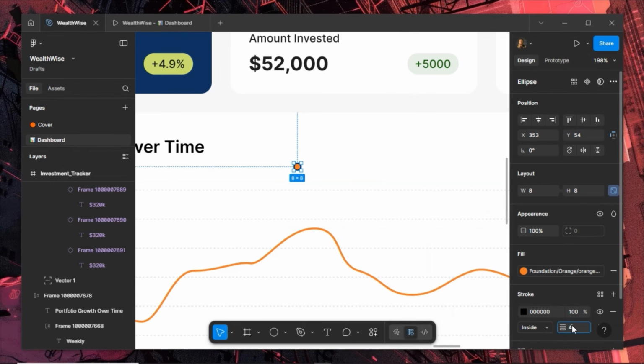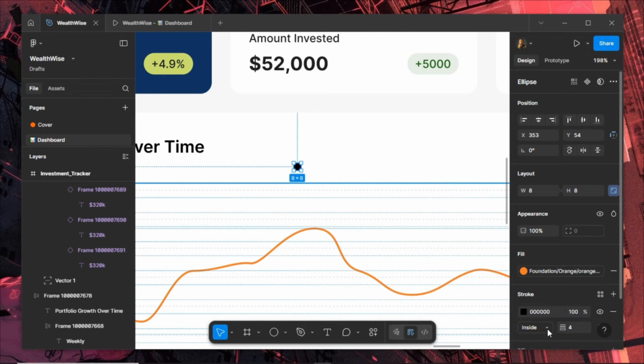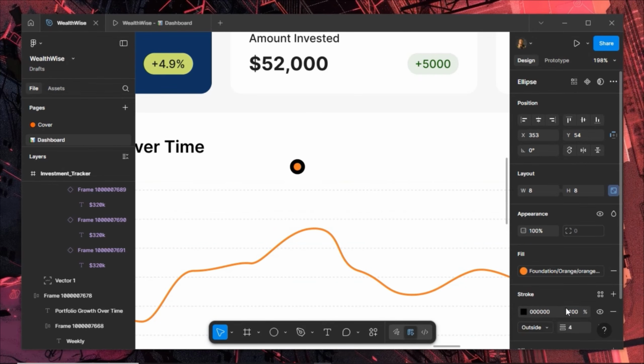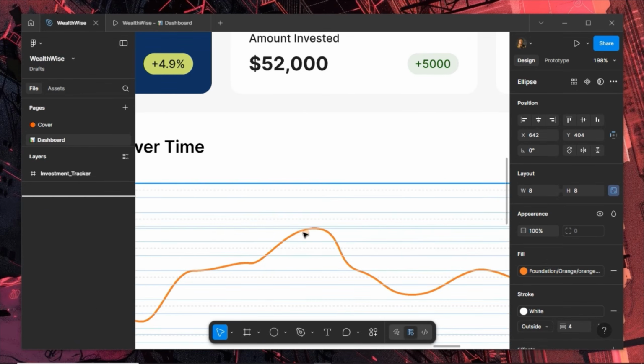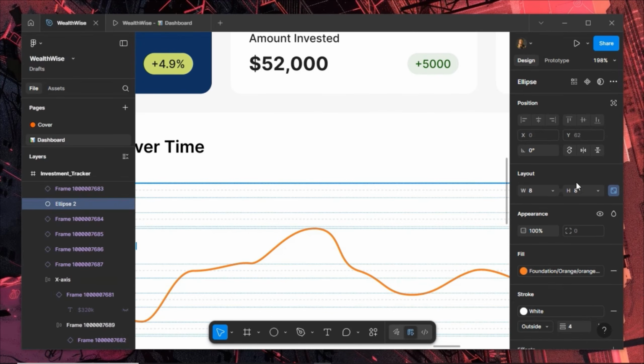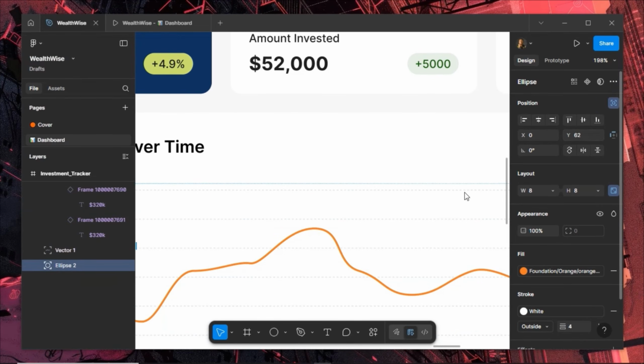The stroke will be 4. Let's change it to outside, and then change it to white. We already have a white color, so there's no need to add it manually. So I'm just going to push it inside of here. It's also doing the same thing, so I'm just going to change it to absolute positioning.